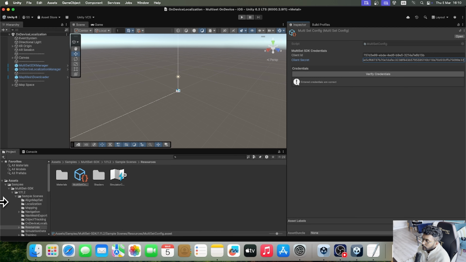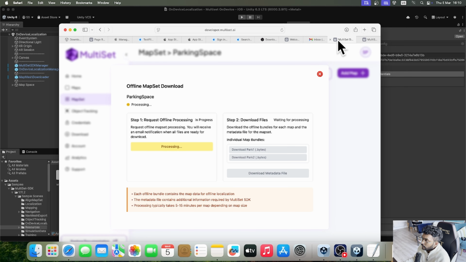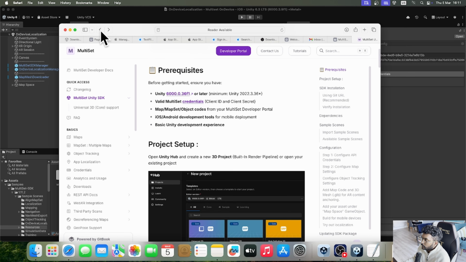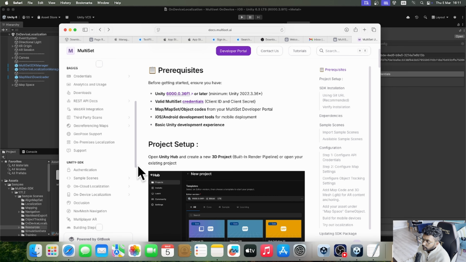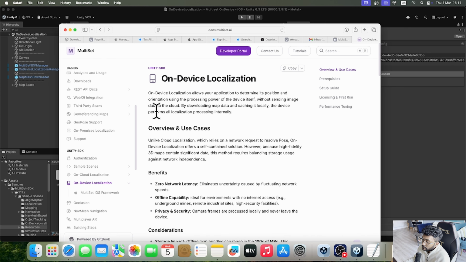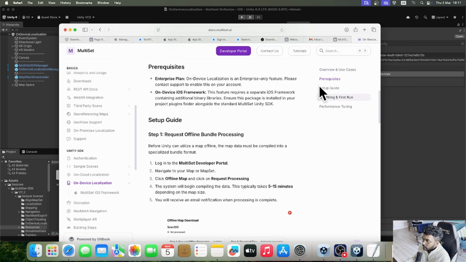What we want to do is let's just go back to our developer portal, and let's go back to our docs. So if I go back here, yep, so this is the docs. Now let's look at what more we want to check. If you scroll down here inside Unity SDK, you will see that there is a page called on-device localization. This has all the information for on-device localization, if you want a more deep dive. So let's go to prerequisites.